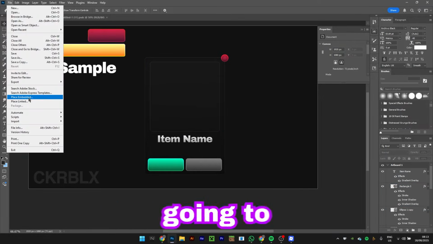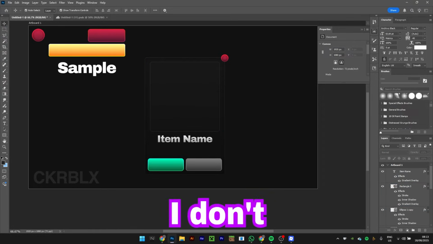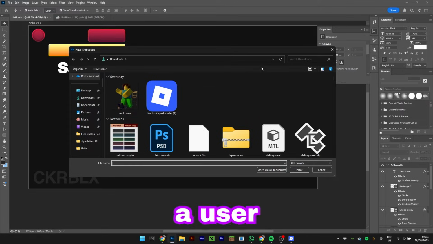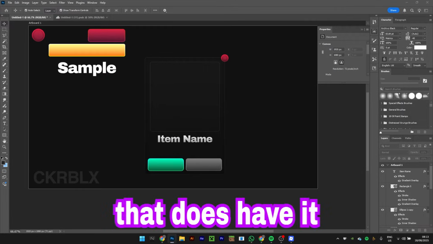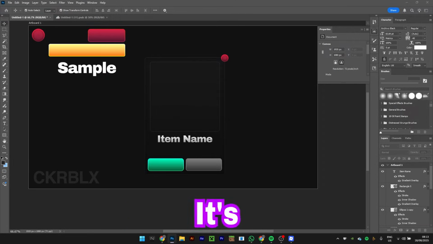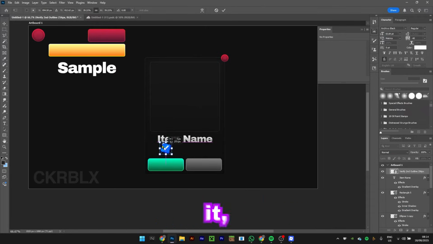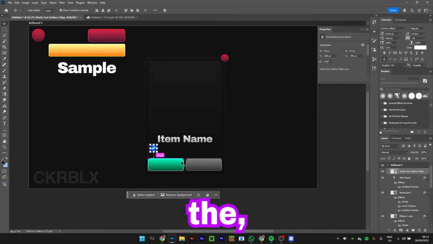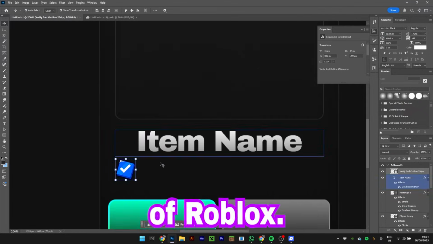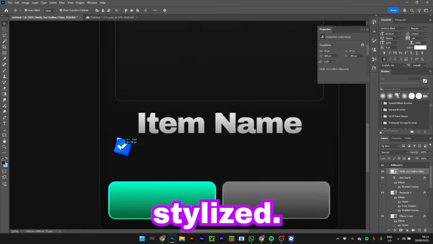Right, the next thing we are going to add, which I don't have on Gumroad, but there is a user that does have it, and it is completely free. It's a free vector pack for Roblox. We're just going to go and grab the check mark from that pack. And if you don't have it, you can just get the normal one off of Roblox. This one is just slightly more stylized.